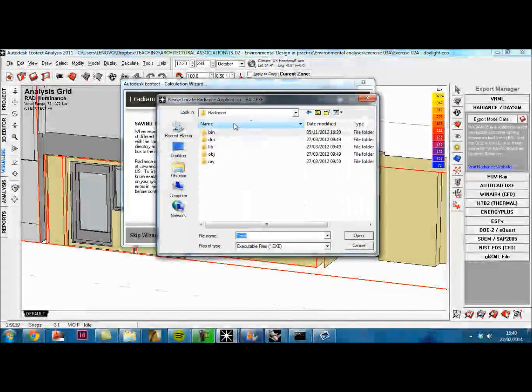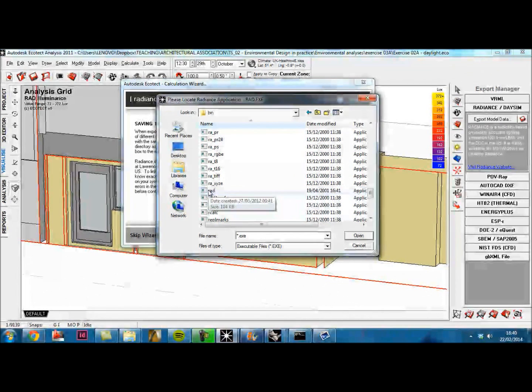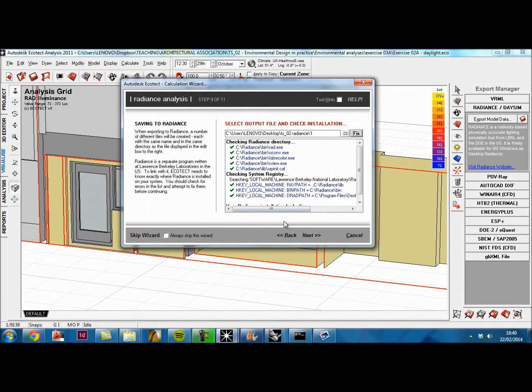When you go to fix, you need to get inside the bin folder. The bin folder is one of those in Radiance. I told you Radiance has to be in C, and in the bin is a file called rad.exe. If you double click on that one, then that should fix all your ticks. And if all your ticks are green, then you can proceed. If they're not, and the fix doesn't work, then I'm afraid we have to come and help you another way.